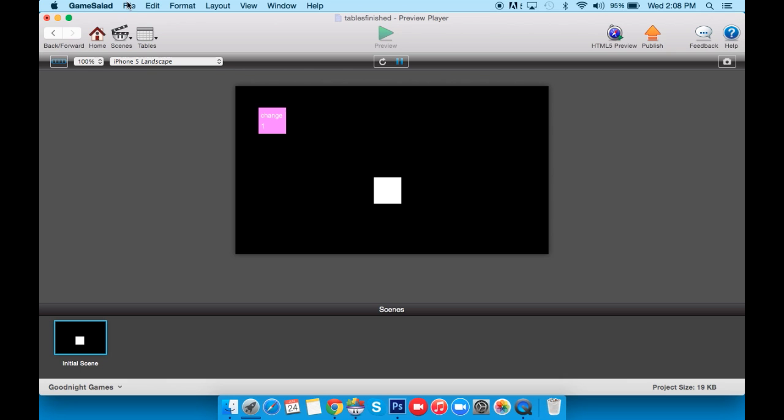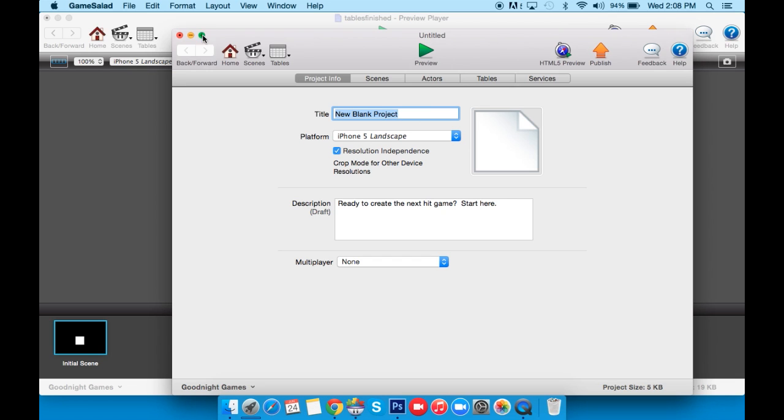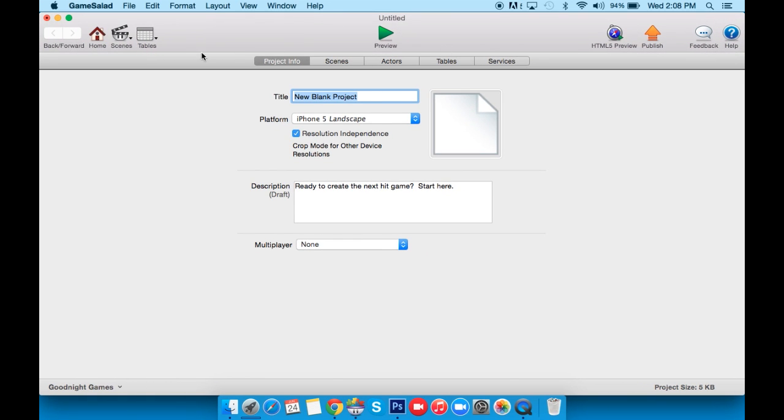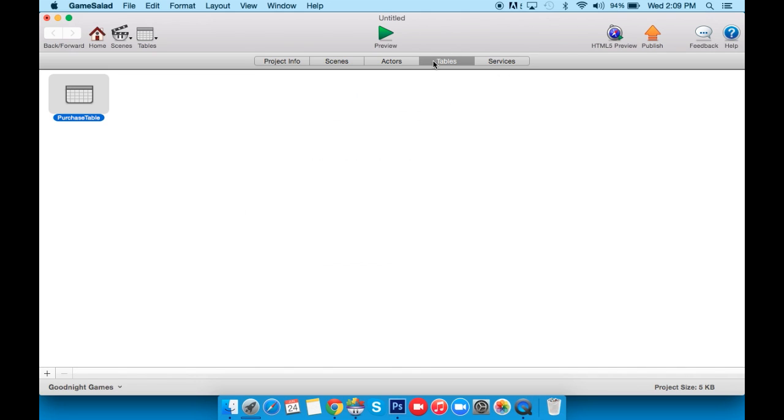So what are tables? Well, let's open a new document and find out. So File, New. We've got our document. And if you notice, I have a whole tab devoted to tables. If I click that, you'll see I have my default purchase table, which is for in-app purchases. You don't have to really worry about that. Let's go ahead and make a new one. So I'll click on that.